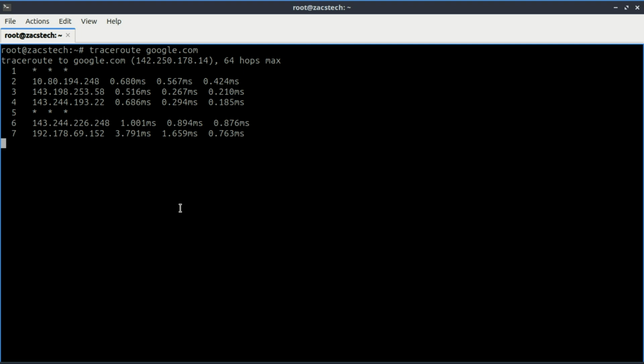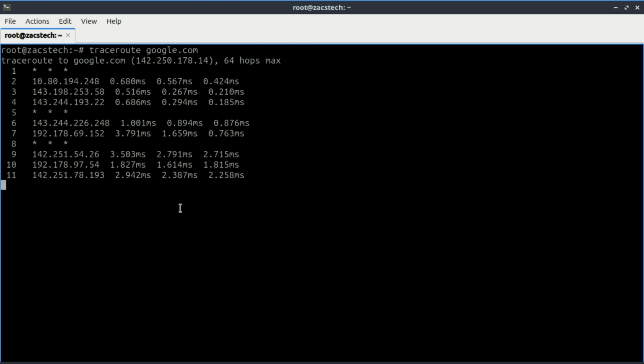On Windows, it's tracert, because Microsoft loves being different. Now you're armed to track down network gremlins wherever they hide. Just remember, with great tracing power comes great responsibility.